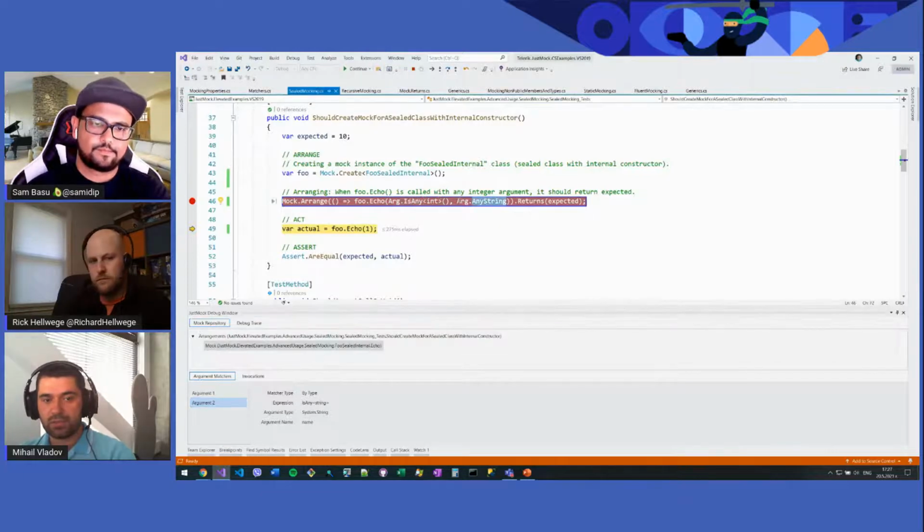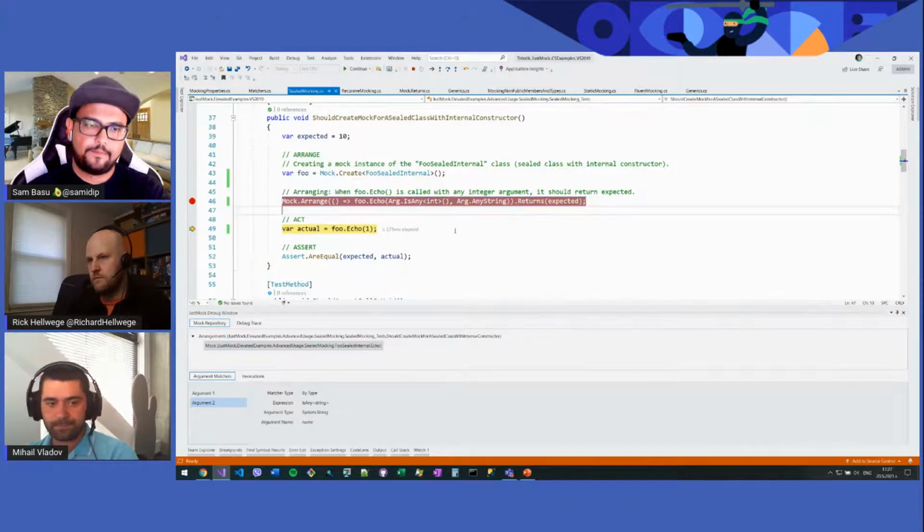This is because arg any string will be converted. It's a kind of code sugar. It will be converted to is any of string. We have created this just for helping the developer to write the unit test a bit faster.